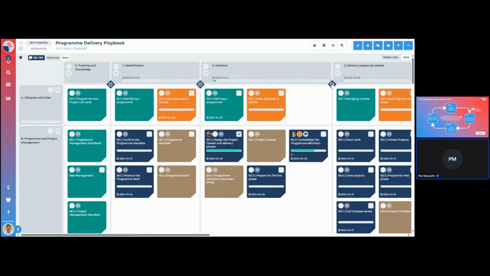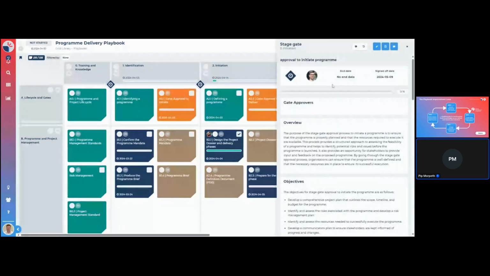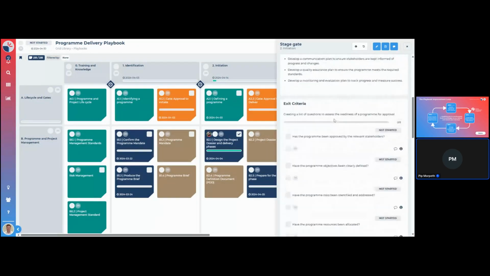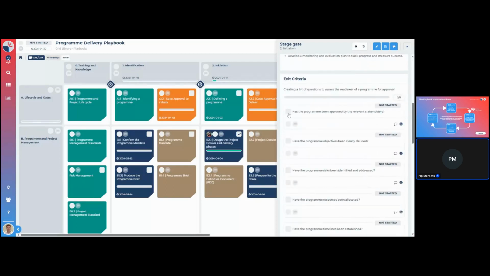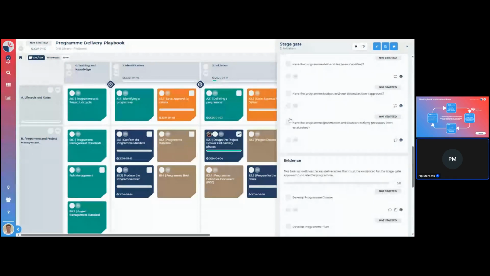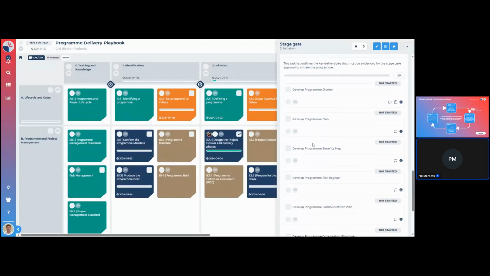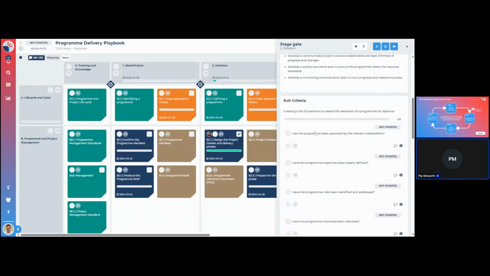You can also define your own stage gates and controls. So this is this gate. These are the gate approvers. Here's an overview, the objectives, and you can also list the exit criteria that teams can tick off and evidence. What we find most clients will do is have an evidence section where they upload the key deliverables that need to be passed for that particular gate.